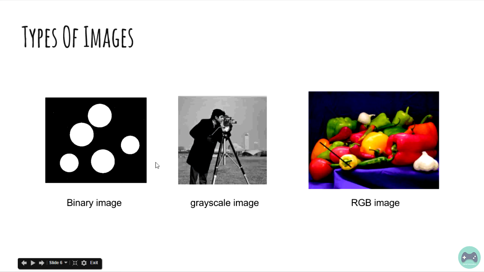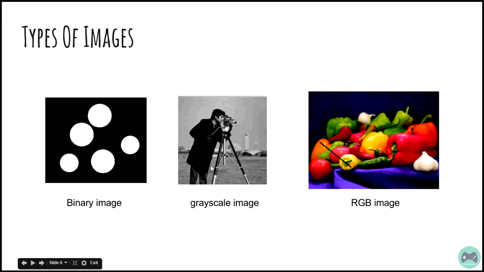Let us look at different types of images. This is a binary image. In a binary image, you only have black or white. This is a grayscale image where you have black, white, and then various shades of gray. And this is an RGB image where you also have different shades of gray plus all the different colors.